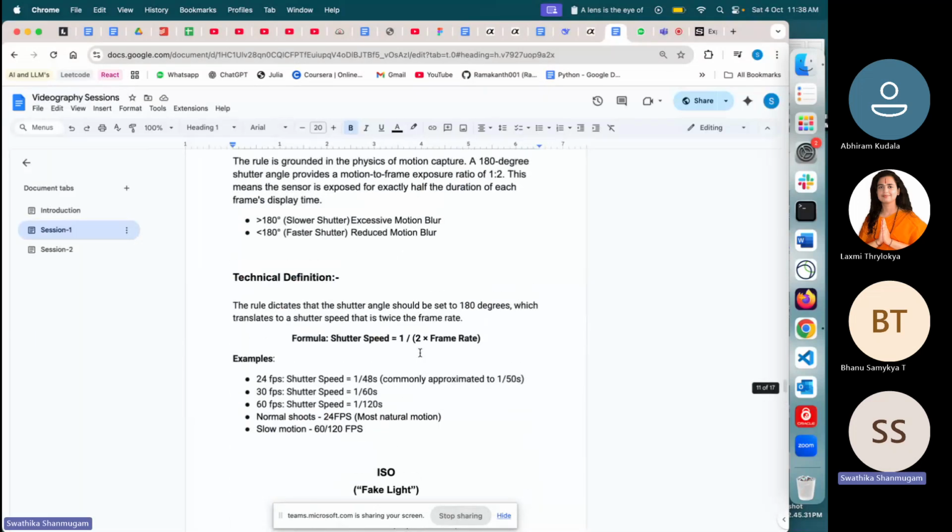And we also discussed the 180-degree shutter rule. Whatever your FPS is, your shutter speed is supposed to be 1/2 times the frame rate. Usually we always use 24 frames per second so that it looks very natural, and our mind can perceive it as proper motion and natural. So FPS should always be kept at 24.